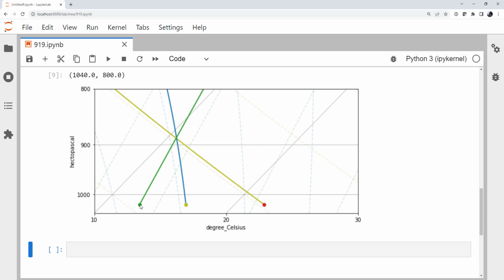So this is a great way that you can create a graphical depiction of a rule like Norman's rule, and then actually check it with the calculations using MetPy.